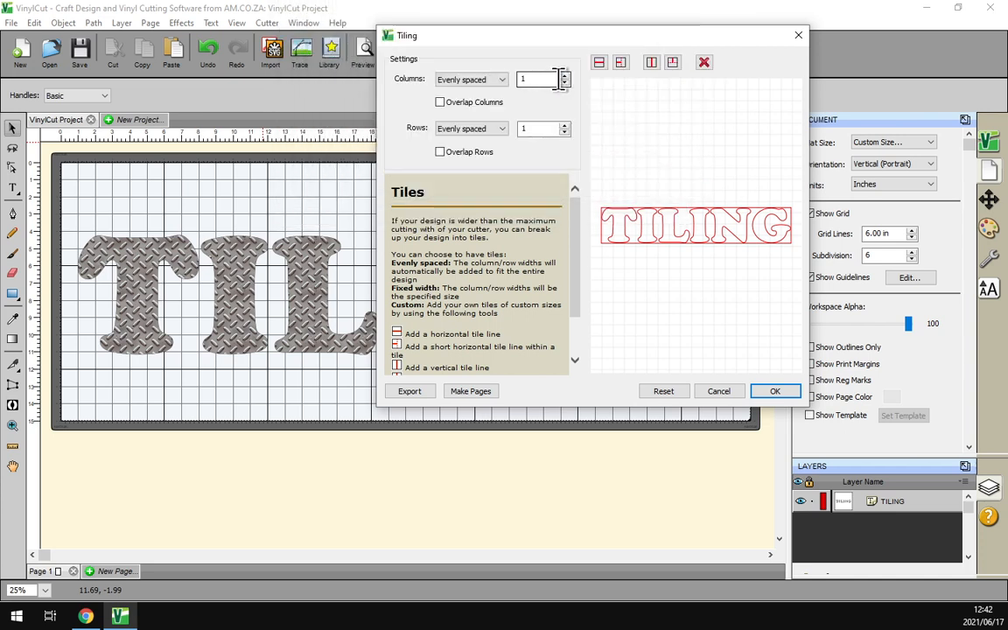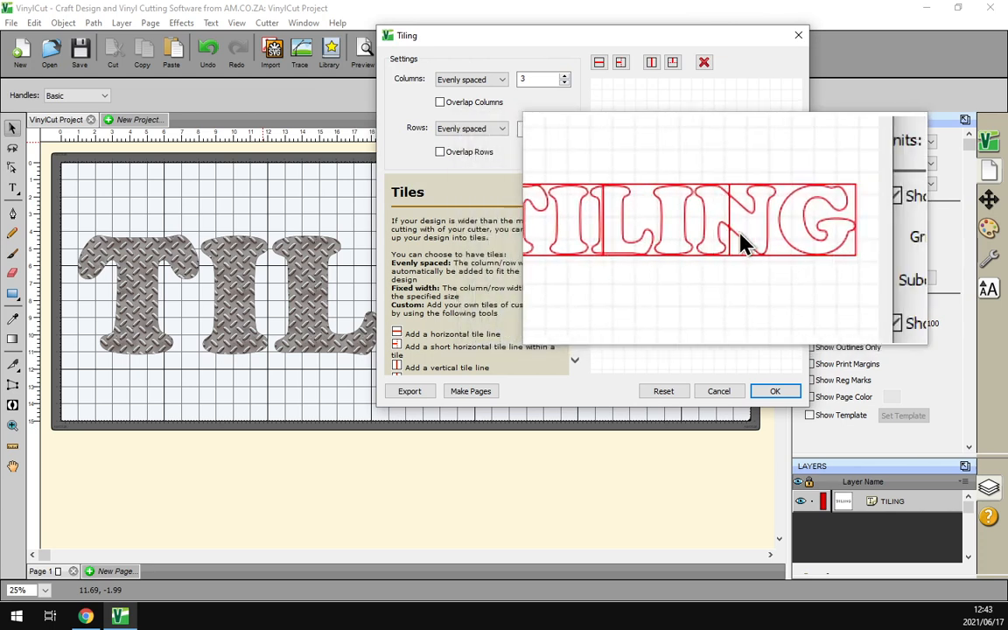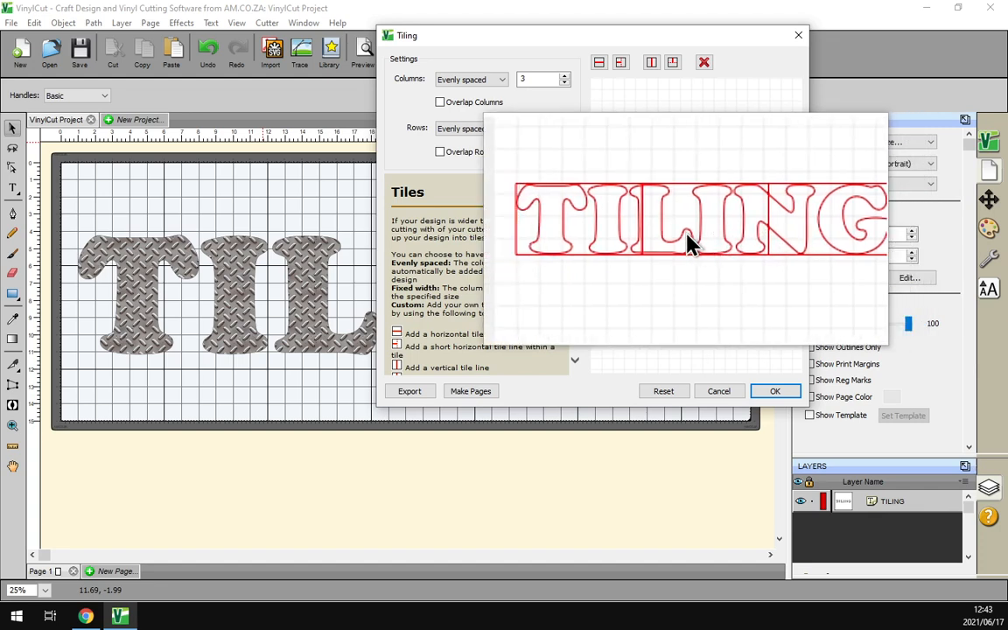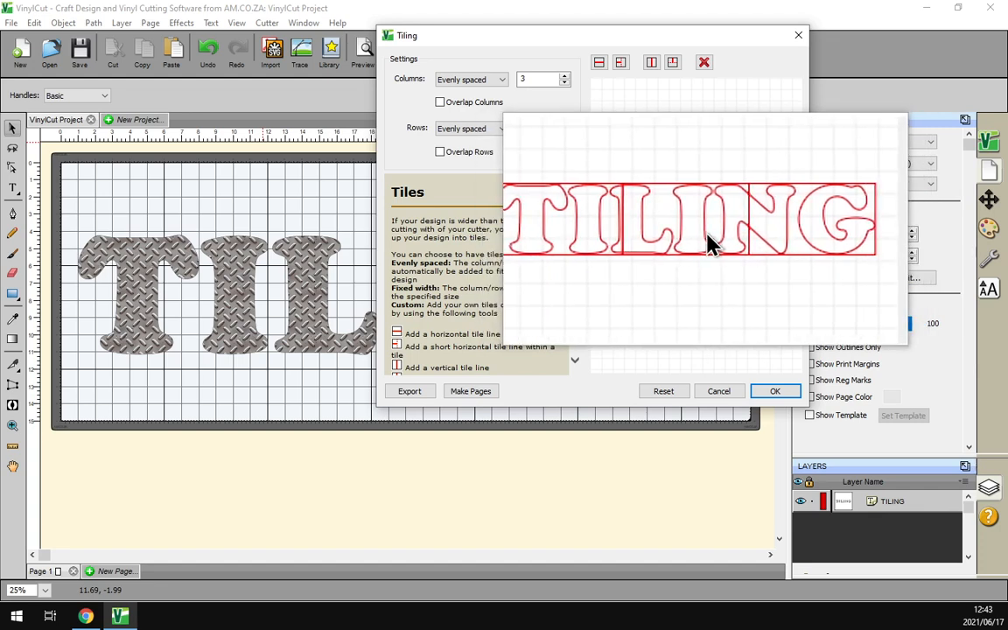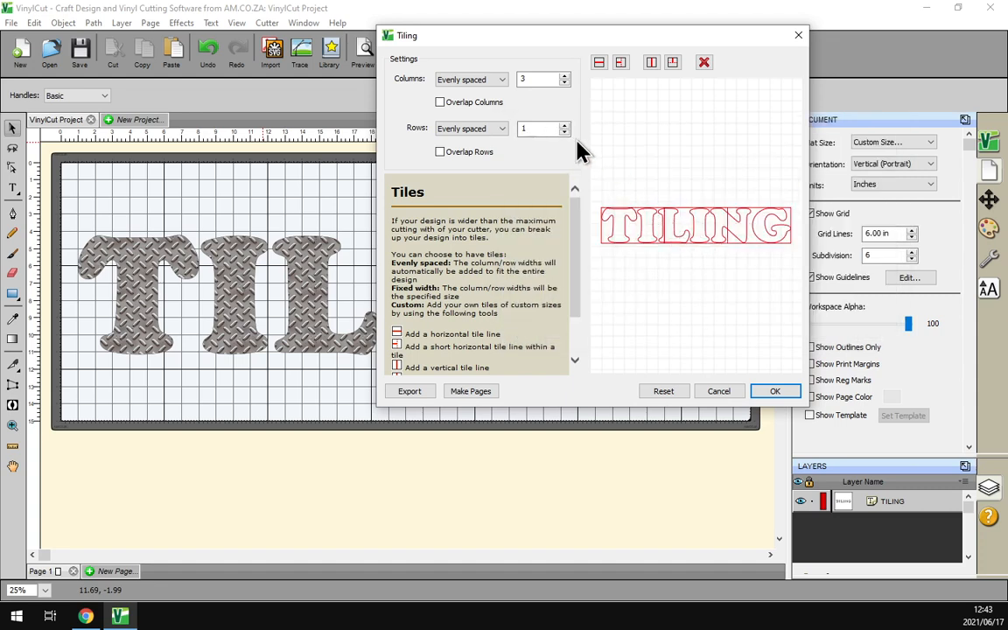Now if we increase the amount of our columns, you can see on the actual mat here, now we've chosen 3, so it breaks it into 3 evenly spaced vinyls or cuts. Then, if your design is vertically high as well, you can just increase the vertical amounts as well. And then if we set this back to 1, next up we've got fixed width.